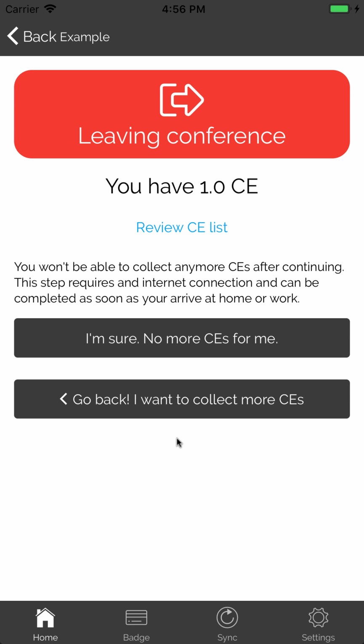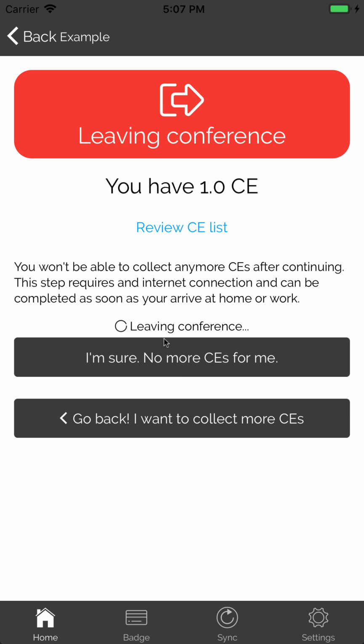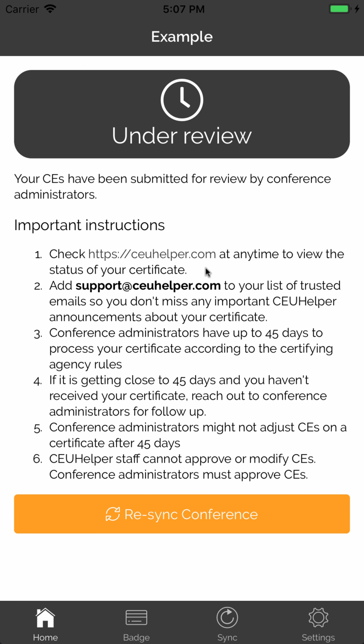If you're going to come back tomorrow or you want to collect more CEs, click the Go Back button. We're sure, so we're going to click No More CEs. And this might take a moment for everything to sync up with the servers, but once it's done, you'll be brought to the Under Review page. This is the page you'll see for quite a while.